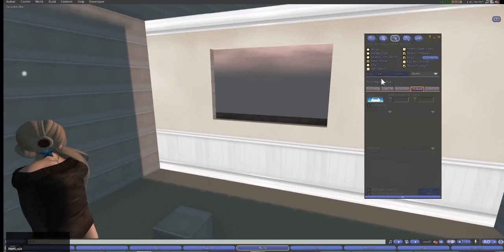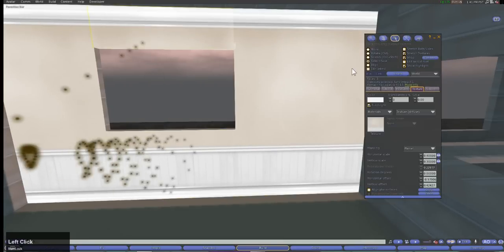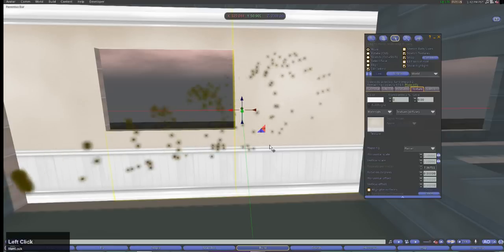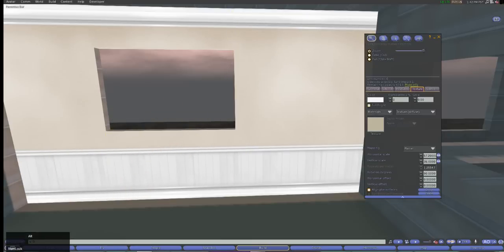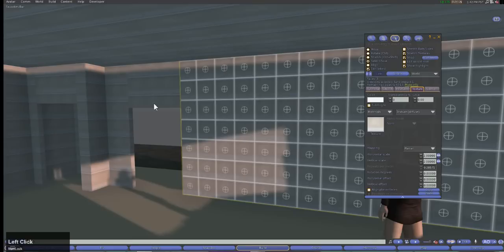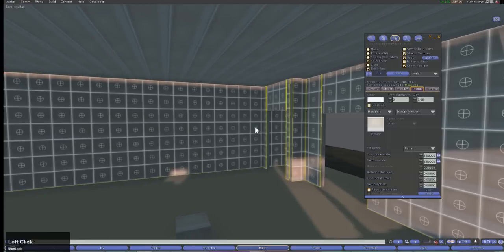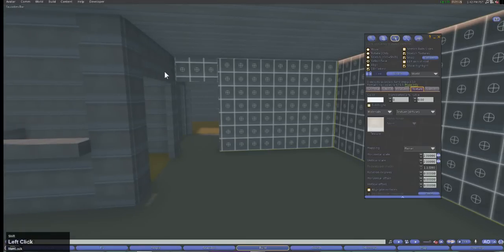Of course, you have to make sure that you have face select on. It won't work if you try to have it on move and do edit linked and then try to do it that way. It won't work. You have to select faces. So we're going to go throughout the house and select the faces and line everything up the best we can using this technique.